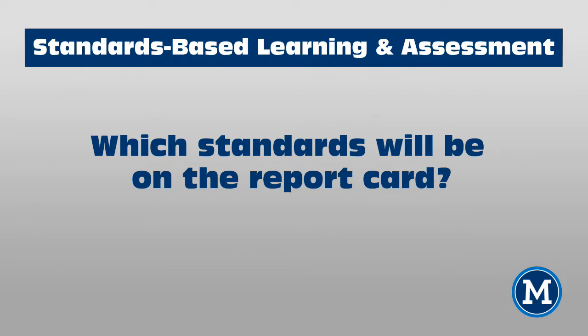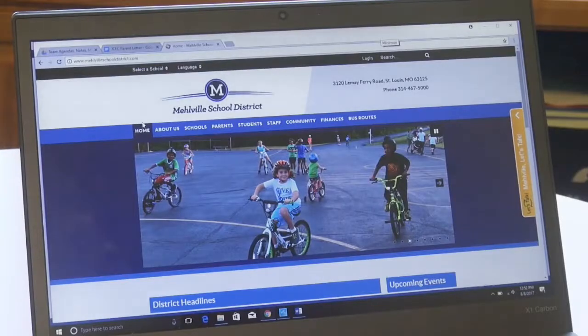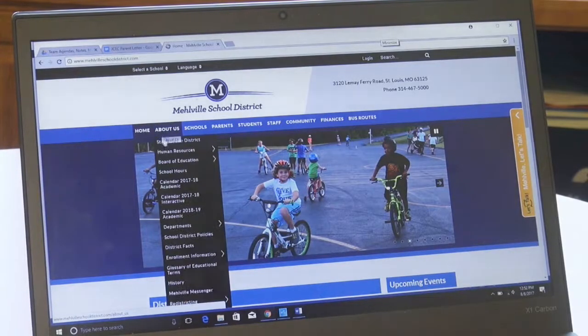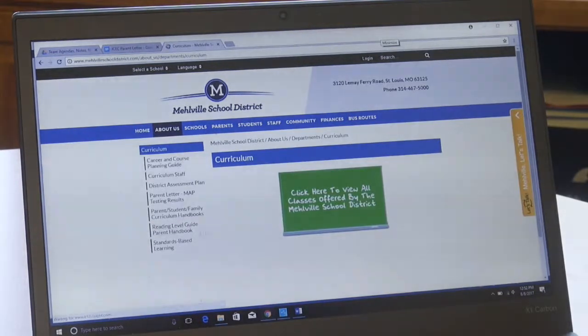Which standards will be on the report card? The early childhood curriculum team selected specific standards for reporting purposes. These standards will be on the report card. The report card can be found on the district website as well. You will use the same procedure by going to the About Us, Departments, and Curriculum, and you will see a link to standards-based learning.